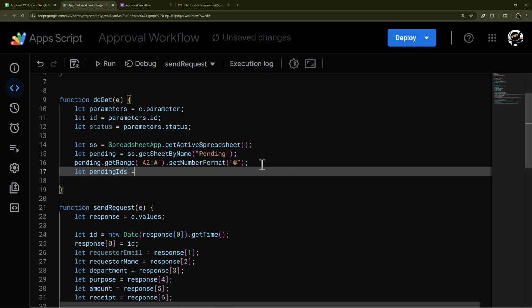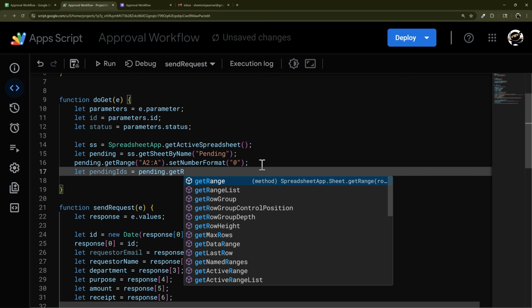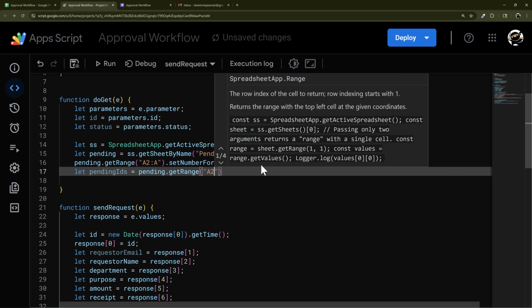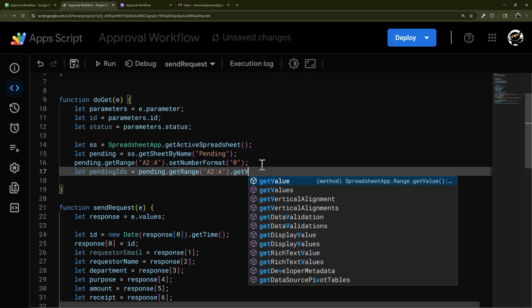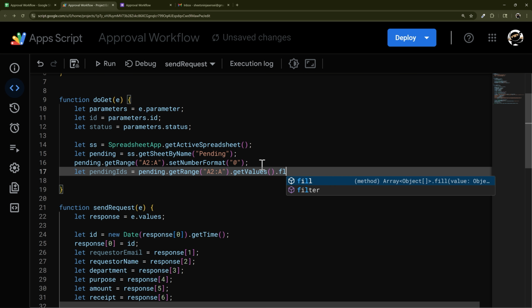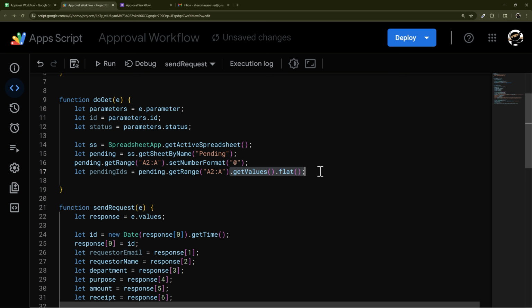So pendingIDs, and then we're going to go pending.getRange, and then we can just do our A2 to A, getValues.flat. And so .flat is going to change it from a 2D array to a single array, and that's just going to make it easier to iterate.